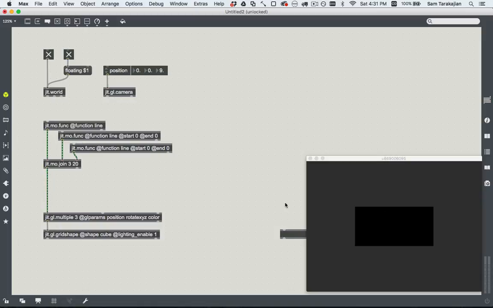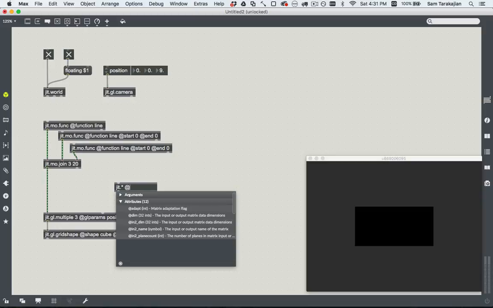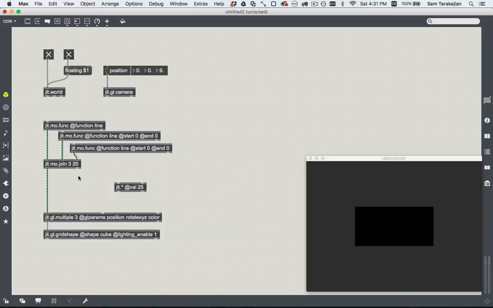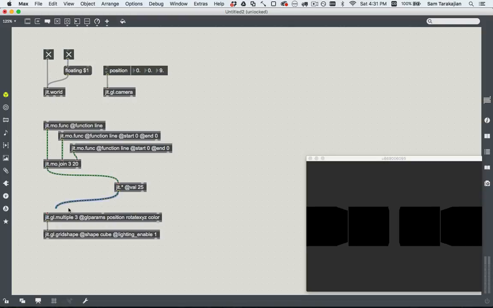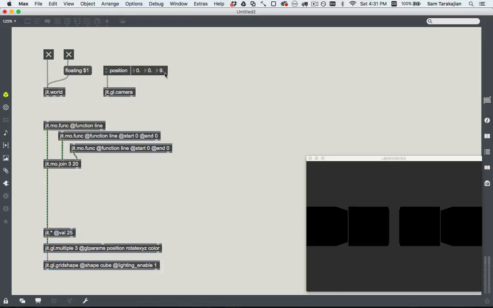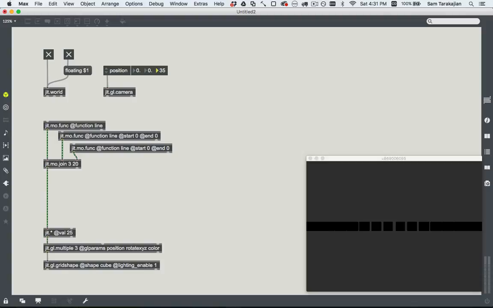But if I do something like jit.times at val 25, then this should space the cubes out a little bit more. And then you can see 4 of these cubes with that beautiful computer-generated perspective going on. I'm just going to zoom the camera back to like 35, maybe even 45. Now you can see all the cubes there in a row.